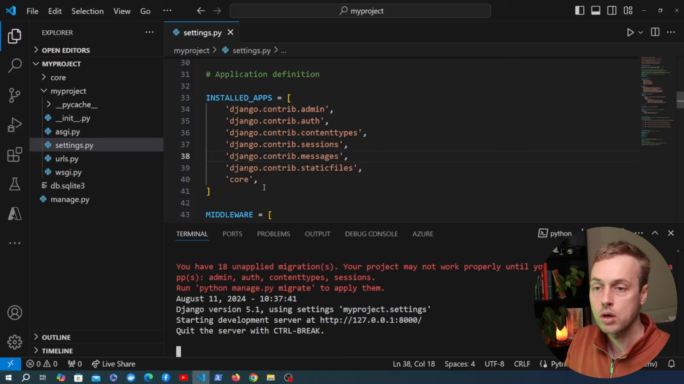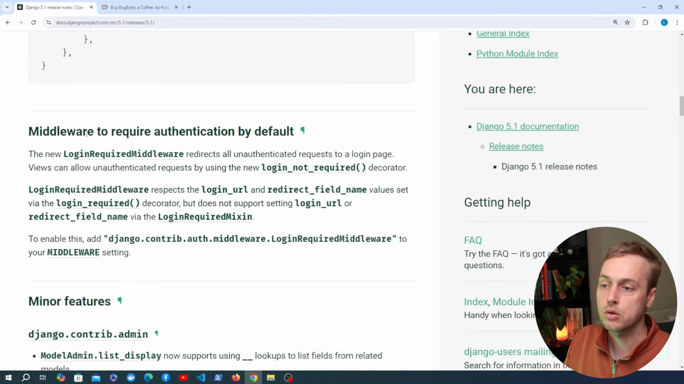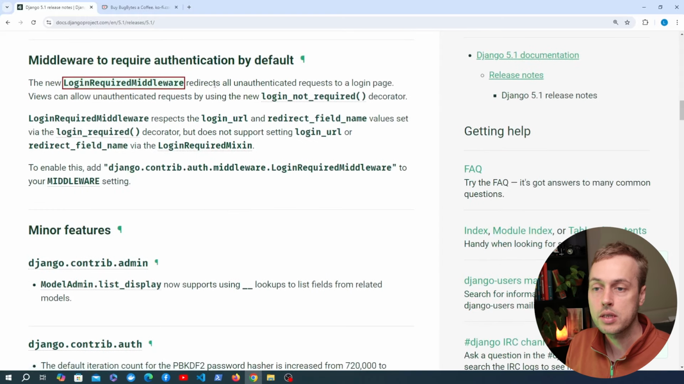So we now have a project ready to go, and we're going to start by looking at the third of these, and that's the LoginRequired middleware. So let's have a look at that. It redirects all unauthenticated requests to a login page, and your views can allow unauthenticated requests by using a new LoginNotRequired decorator. And as I said, this helps with a common scenario in your Django projects. You might have a lot of views that should only be available to authenticated users. So if you're not logged in, you should not be able to access the view. And in previous versions of Django, you would have to decorate every single one of these views with the LoginRequired decorator. Or if you're using class-based views, you would have to use the LoginRequired mixin. Now we can invert that setup with this new middleware. So we can make LoginRequired by default, and then you can allow unauthenticated requests by using this new LoginNotRequired decorator.